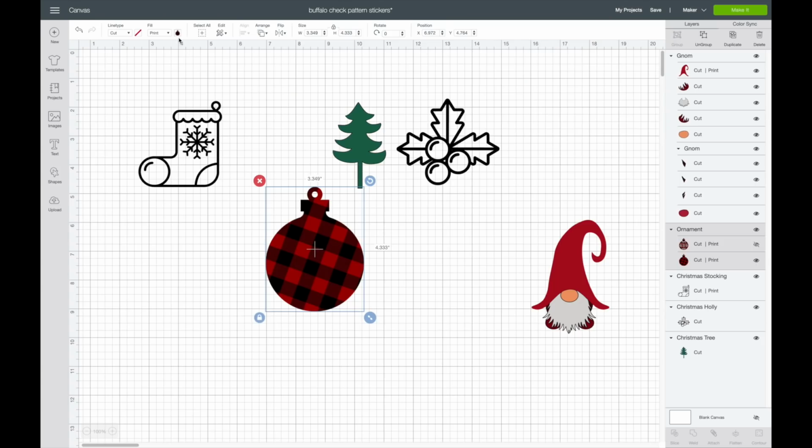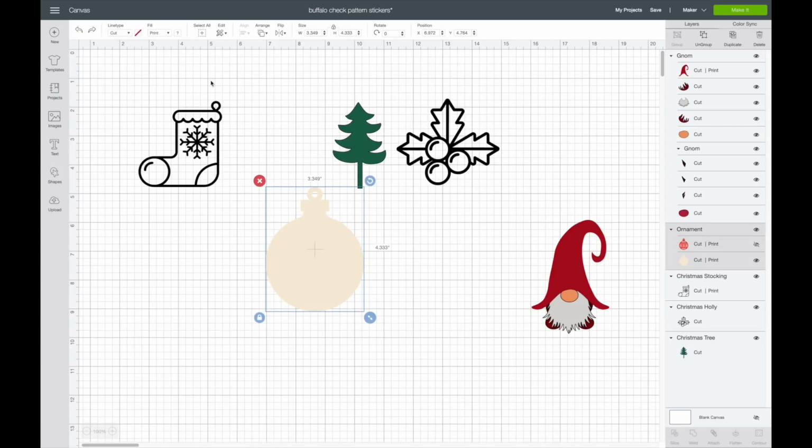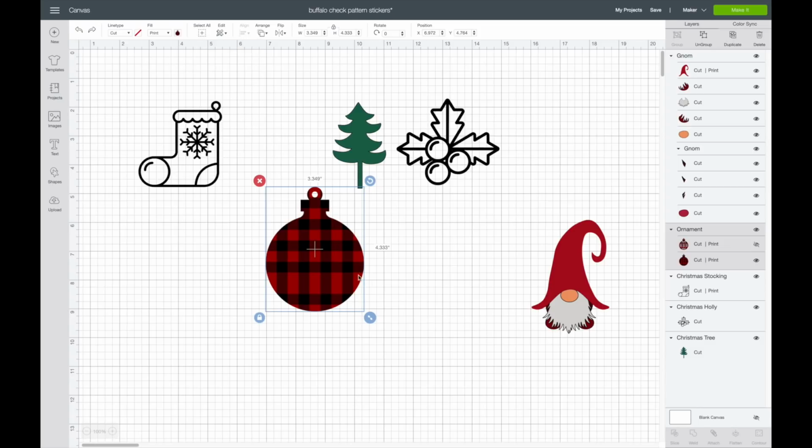So I'm actually going to try to move that back to how I had it. I just hit undo because I felt like that was easier than trying to switch it back. So I'm going to go back to my pattern, then select this one. I have it back to how it was.